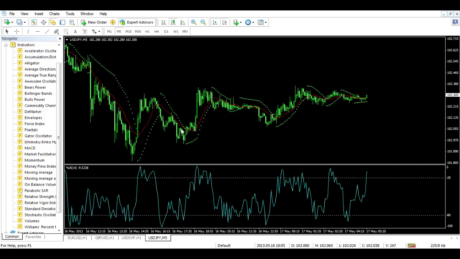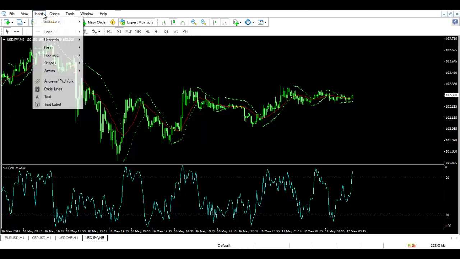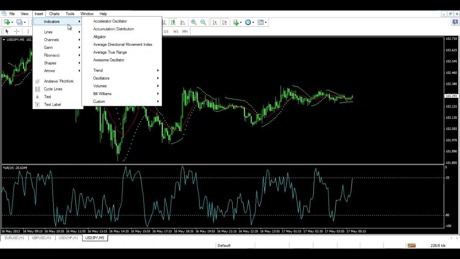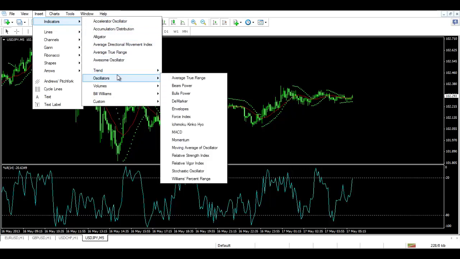Now let's look at another way to add an indicator. I'm going to close down the navigator window, and I'm going to go up here to Insert. If you click on Insert, it's going to present you with a menu. And if you hover over indicators, it's going to present you with the same indicator folders and submenus that you saw on the indicators menu item.